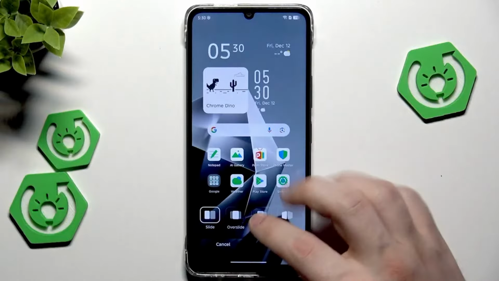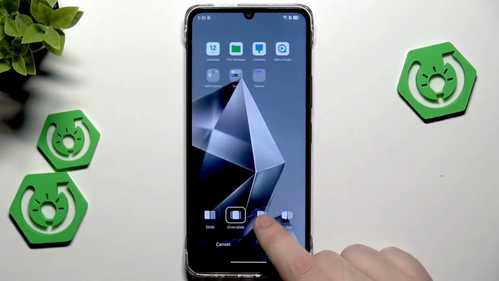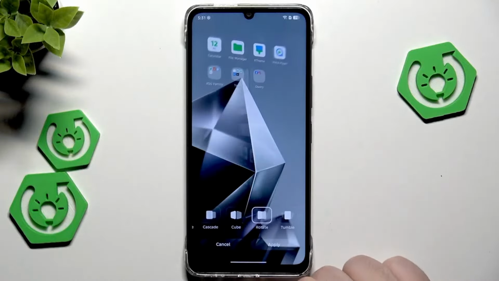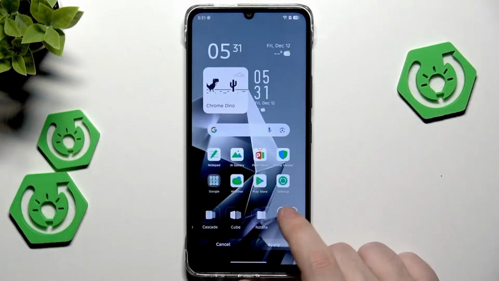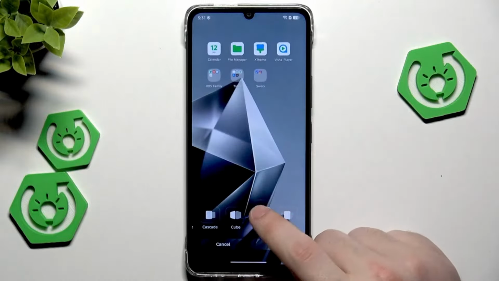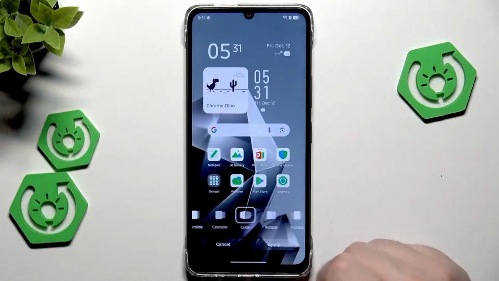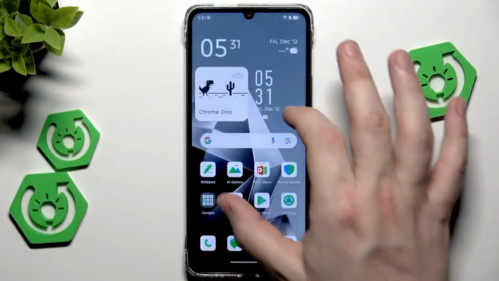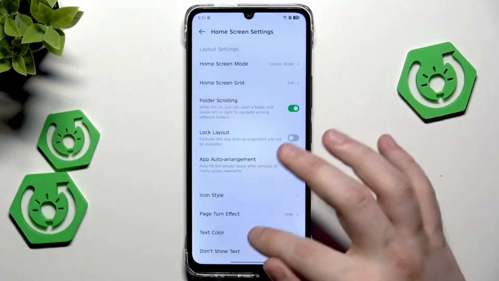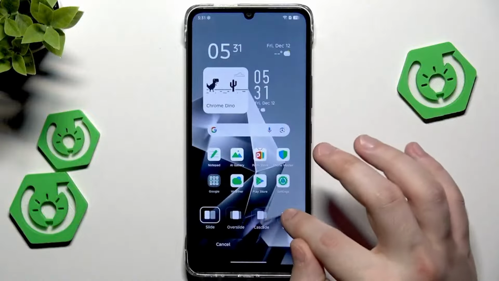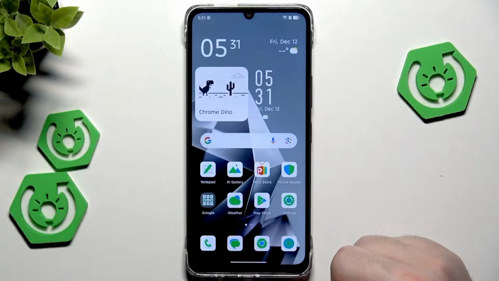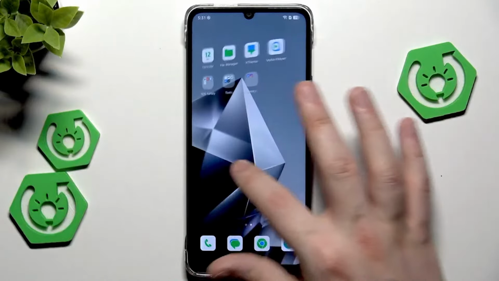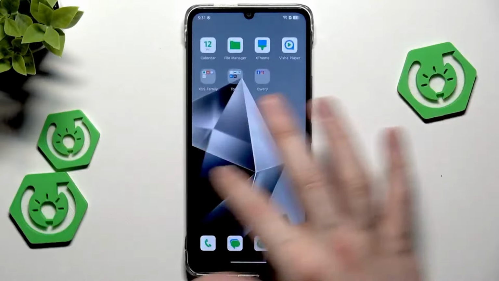I have shown you the icon style. We have also page turn effect. In here we have all modes. You can see how each mode works. So for example, let's select the cube. To save it, hit on apply. And now... Oh, actually it didn't change. But I have selected apply. Okay, now it works. So now we have the cube effect when we are sliding left or right.